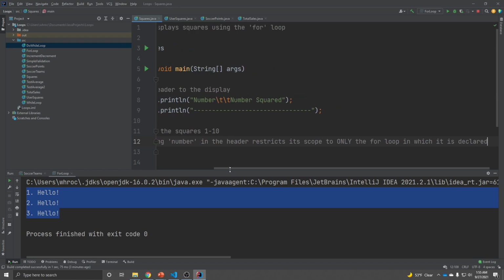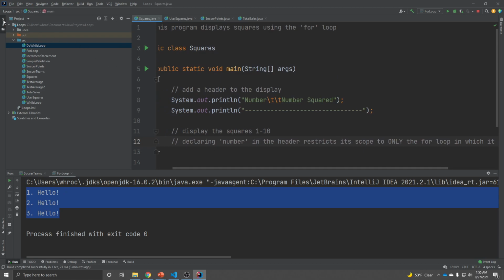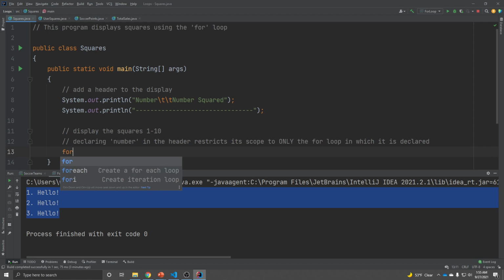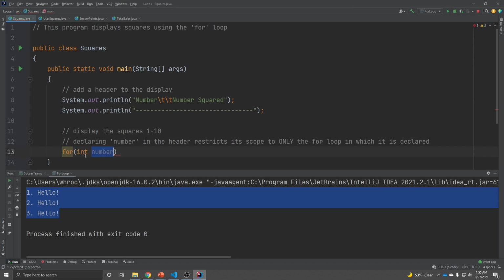I'm going to come back to what this comment is referencing here in a few minutes. But we know the for loop has to initialize the control variable. Well, we can actually declare and initialize the control variable in the for loop header. So I can say for int number, which is a declaration. I'm giving a name and a data type, and I'm also going to initialize it. All right, so we can do that.